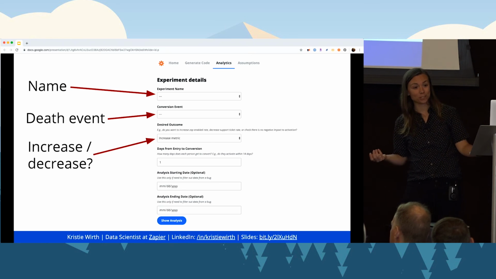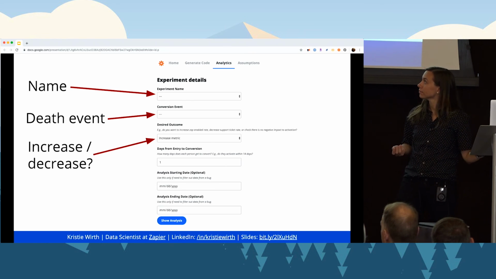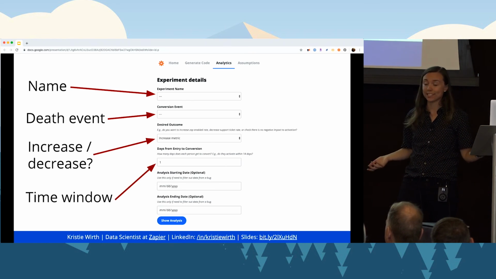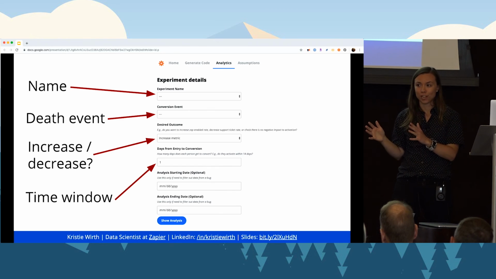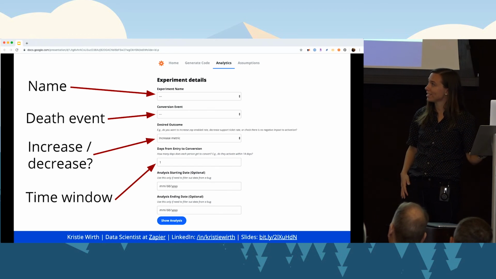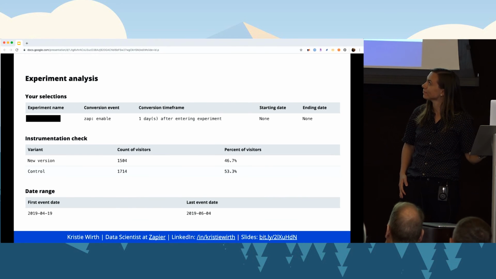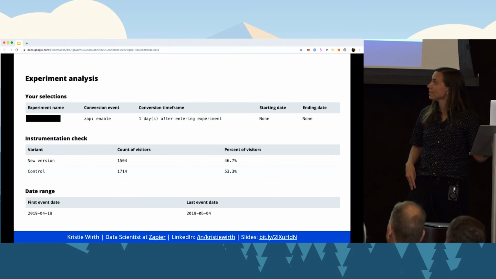Do you want to increase or decrease that thing? And what is the time window that you care about? That's the censoring concept we talked about. You have to be able to give everyone that equal chance, right? So maybe it's 1 day, maybe it's 7 days, depends on what you're looking at. And they get back some pretty easy to use data.